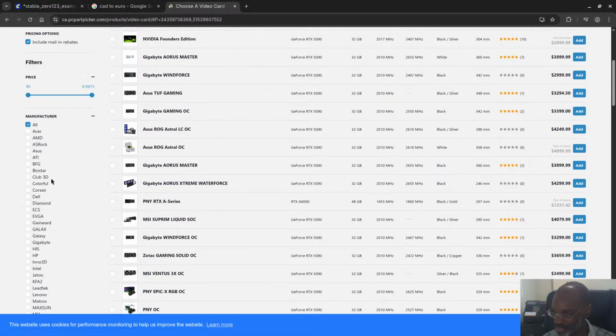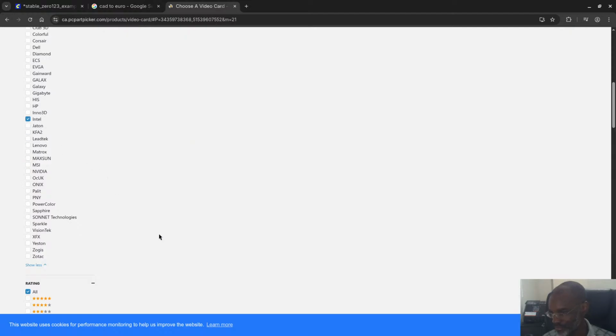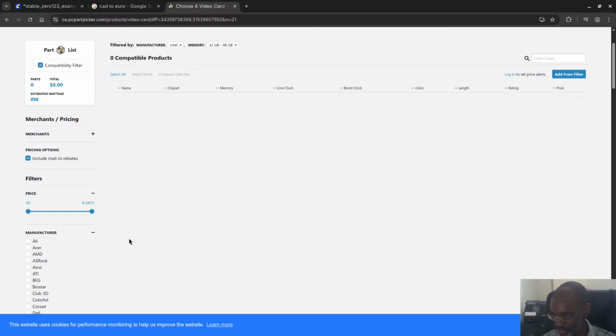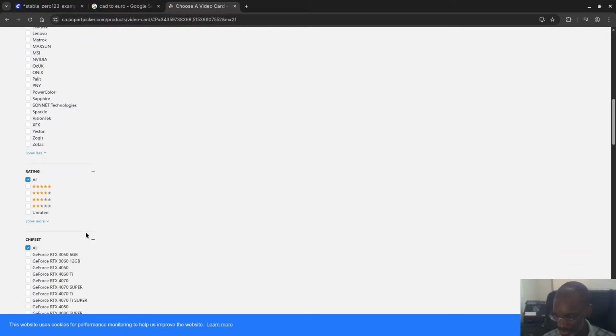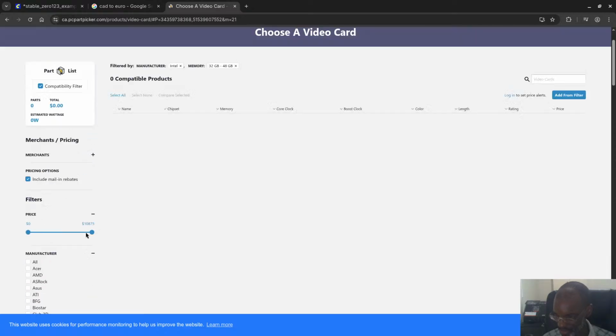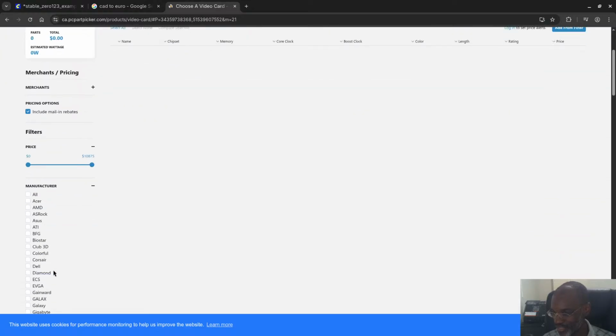I don't see Intel. Is it Intel here? Let's see Intel. Oh, there are no Intel. You don't even get that here in Soviet Kazakhstan. And look at the price here. $10,000 for a GPU, please. That is, yeah. So I'll show you that.